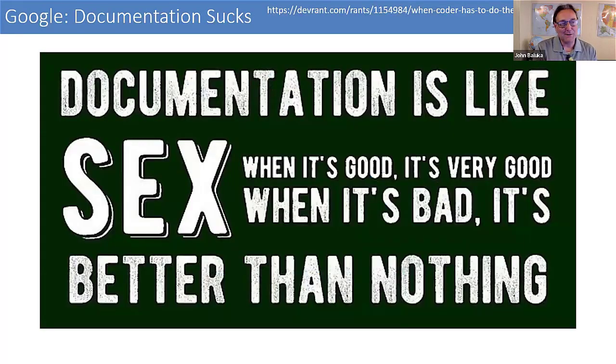So I searched Google, the images in particular, "documentation sucks." It was kind of funny to come up with this image of "documentation is like sex: when it's good, it's very good, and when it's bad, it's better than nothing." I couldn't find anything better that really explains things like that. So yes, if you have something, that's great, but if it's out of date, it really makes things even worse.